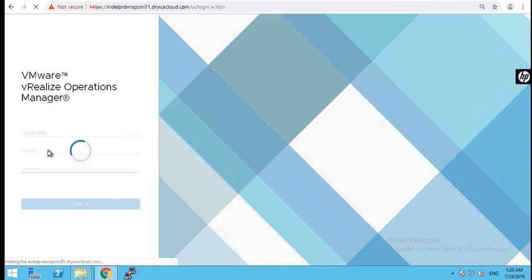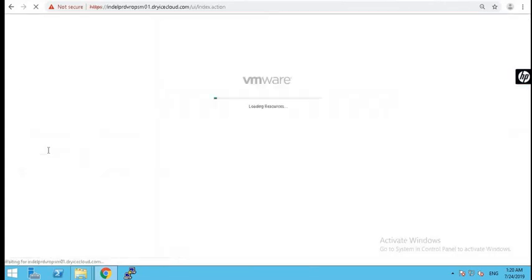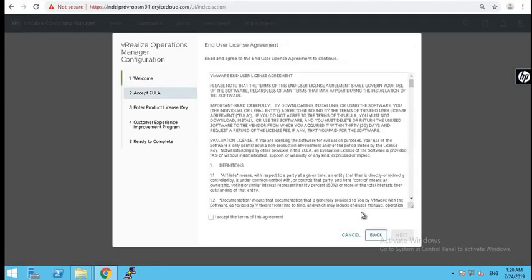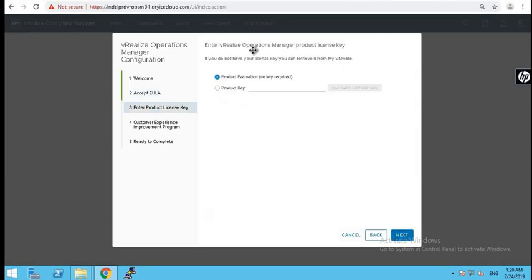I'll use the same admin credentials that I've set in my initial setup steps while configuring my master node. Now once successfully logged in, we are presented with a new window. Now click Next to continue. You will be presented with the normal end user licensing agreement. Click Accept and continue. Now this is where you will enter your vRops 7.5 license keys.